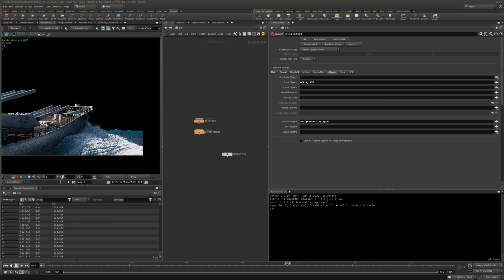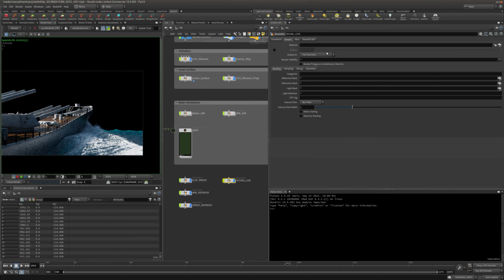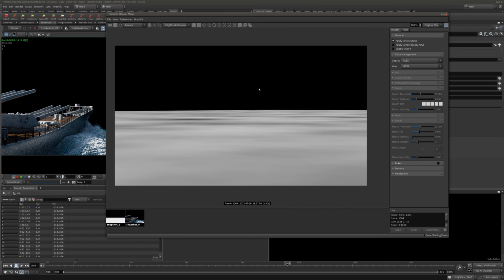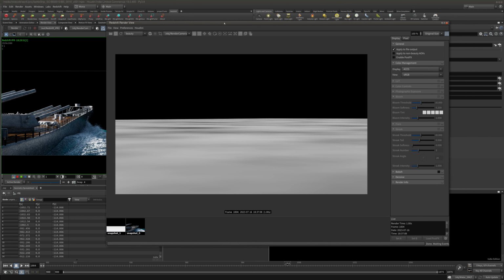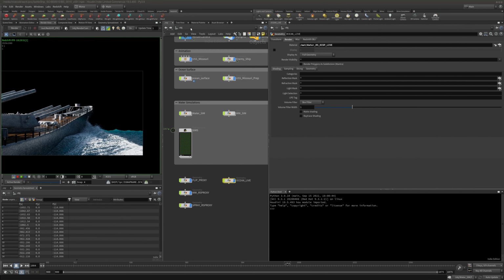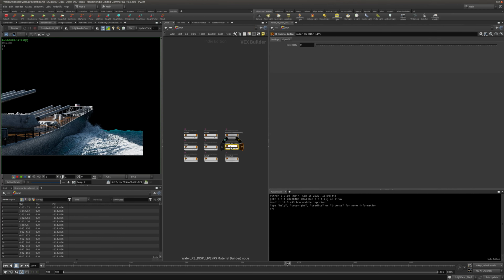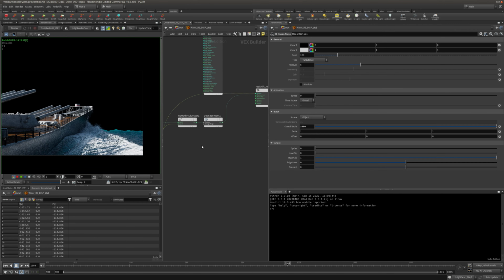Now, if I attach my shader to it, which is water RS displaced live, hit render. Now I'm just seeing that noise pattern. Okay, that's because this is the one that I want to plug in to my displacement multiplier to kind of break up the repetitiveness. So let's do something different now.